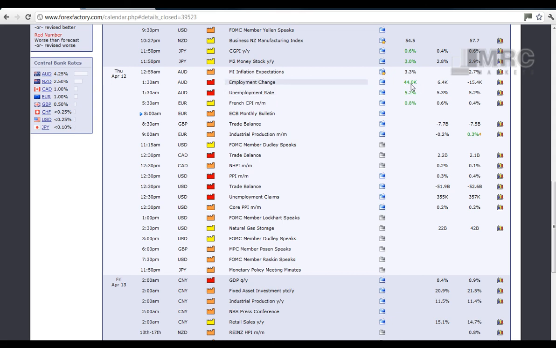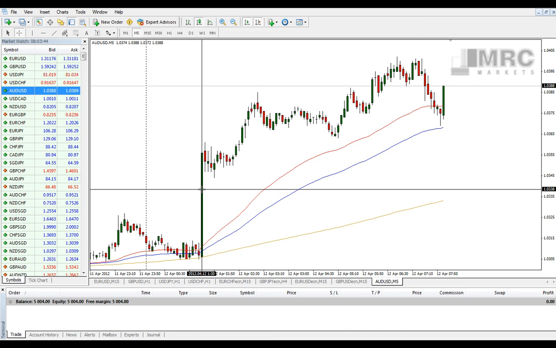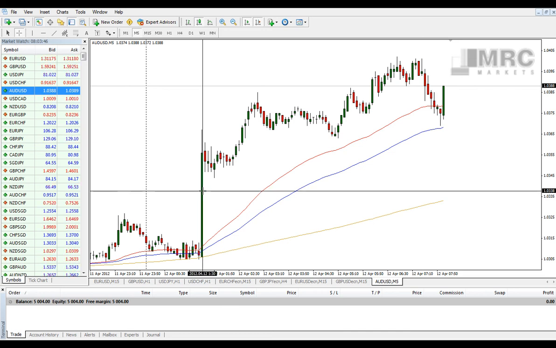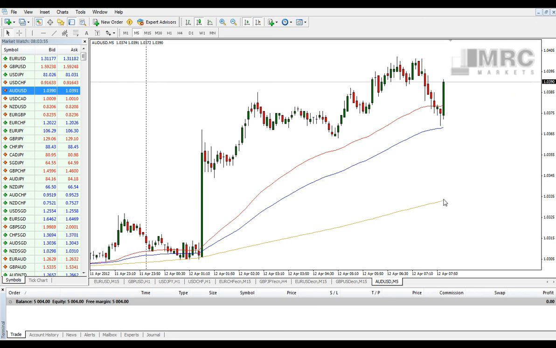But as you can see in this previous example for the Australian news, the news was very good, and the price went up 30 pips within 5 minutes. So it's one way to make lots of pips in not a lot of time. Okay, I hope you found that video useful.